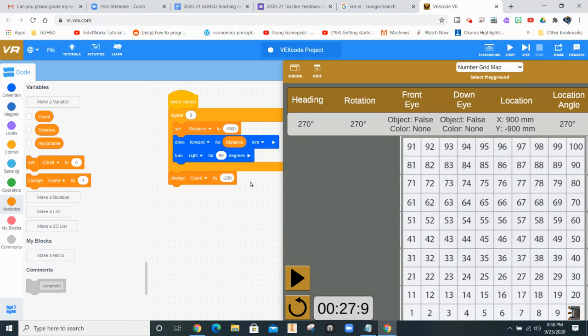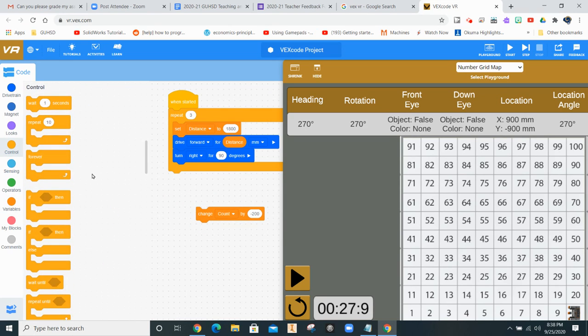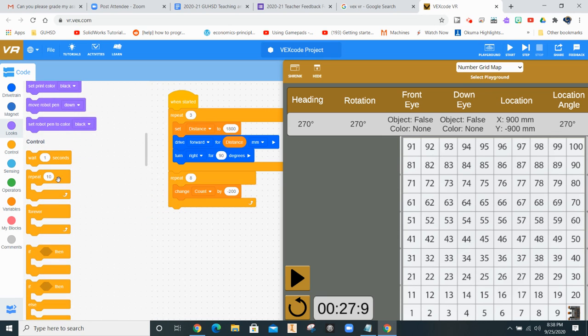So I want to do this 8 times. I want to do a repeat of this part, and then repeat it 8 times. I want to first change the count. And then inside of that, I want to do another repeat of my turns. So I'll grab my repeat and put it inside of there, and I want to go twice.